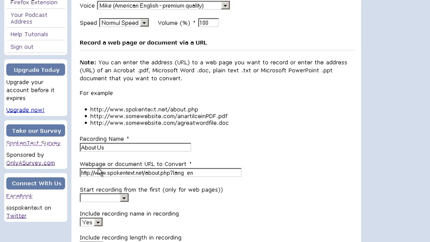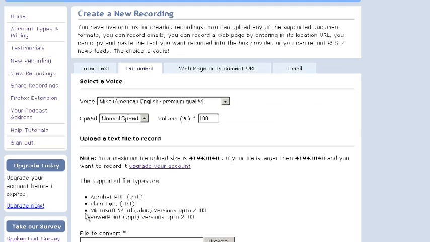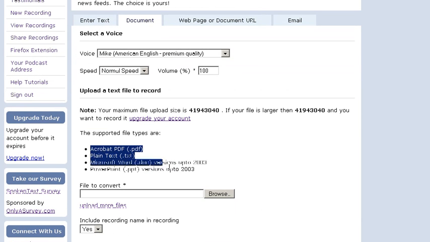So if, for example, you had a URL or the web address right to a PDF file, you could just put that right in here and record the PDF file or the Word file or the plain text document, any of the supporting files that you see on the Documents tab. So any of these file formats right here can be supported using URL recording as well.